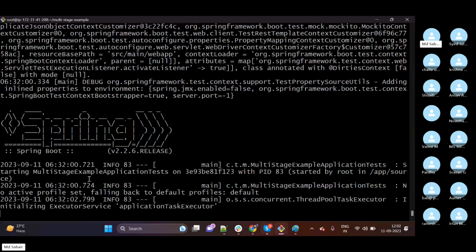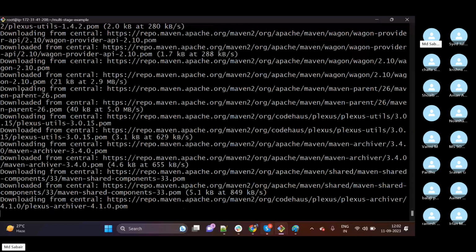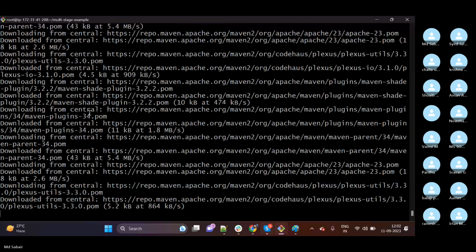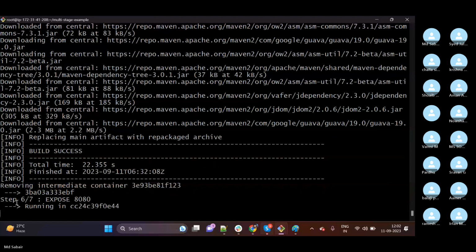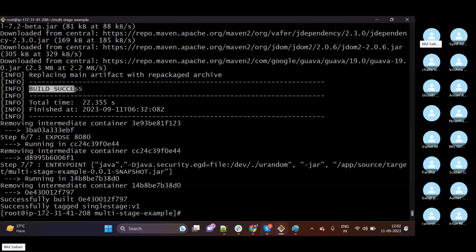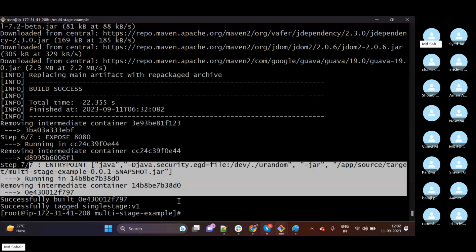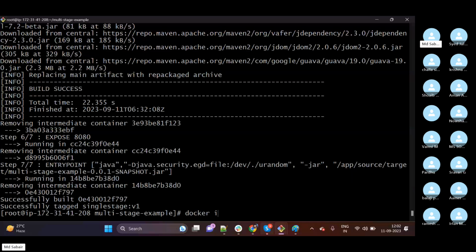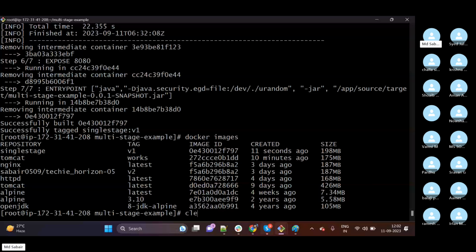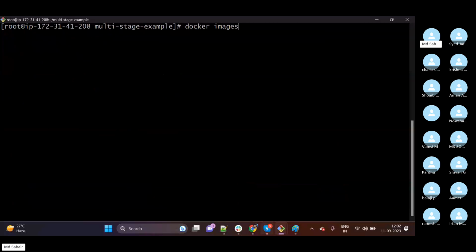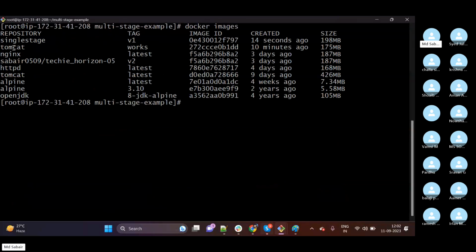Okay, and then this is still running. Okay, the build has been successfully completed, it has exposed the port, and the entry point has been successfully executed. So we have got our image. Now if I do docker images, sorry, let me just clear the screen. If I do docker images, we can see a single stage image with size 198 MB has been created. Now let us see what will happen if I try to run this image.